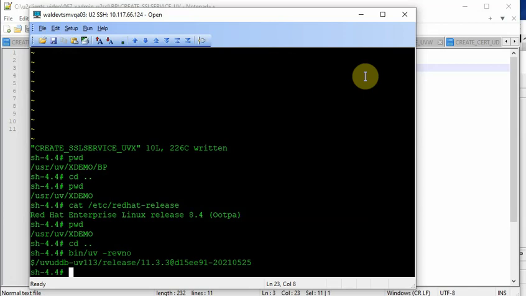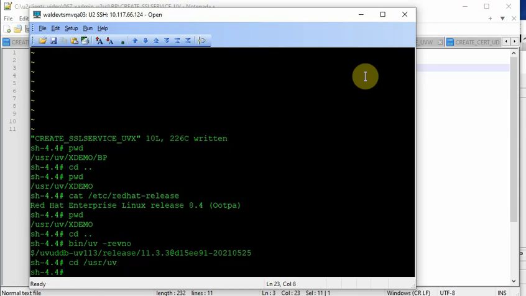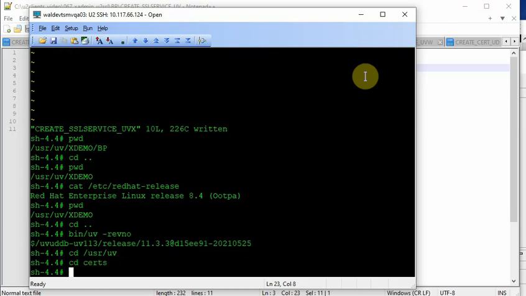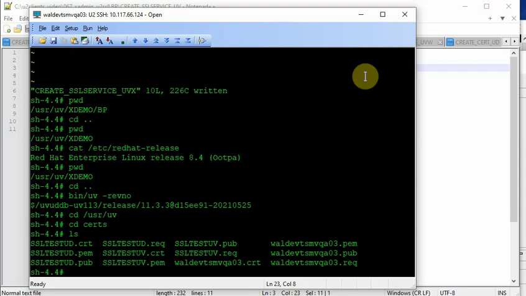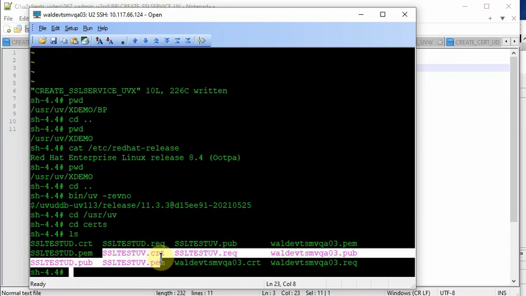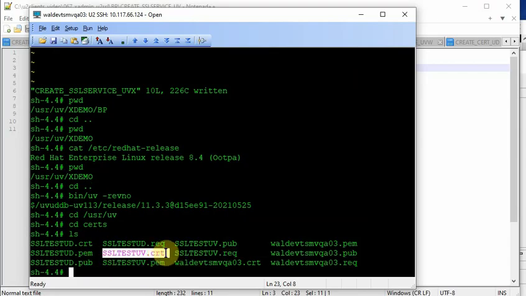So first, I cd to /usr/uv. Then I need to create a folder called CERT. I already created this folder. I already ran this a couple of times, so I already generated the certificates. So the first time, if I run it in a UV environment, it will generate SSLTESTUV.crt and the SSLTEST request, public key and the private key.